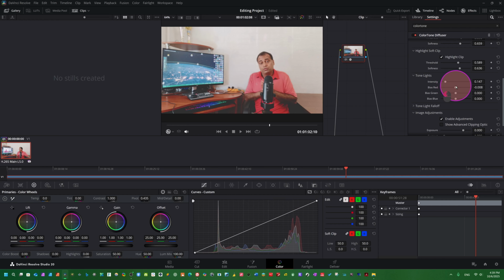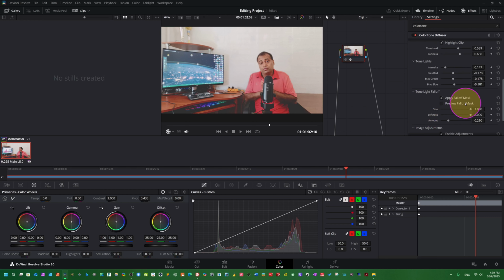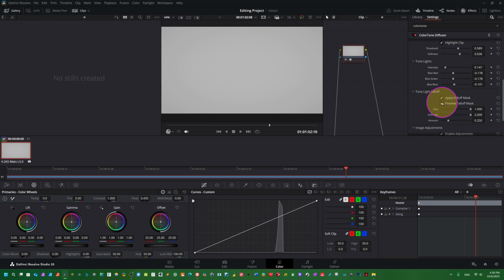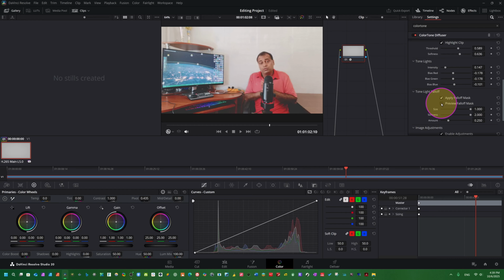Bias red, you can add this setting. Bias green, these are advanced settings. Write me in the comment box if you need an advanced class for this. Okay, tone, you can see a tone light fall-off, preview fall-off, we don't need that here. Okay, apply here. Size you can add, tone size here, softness you can add.